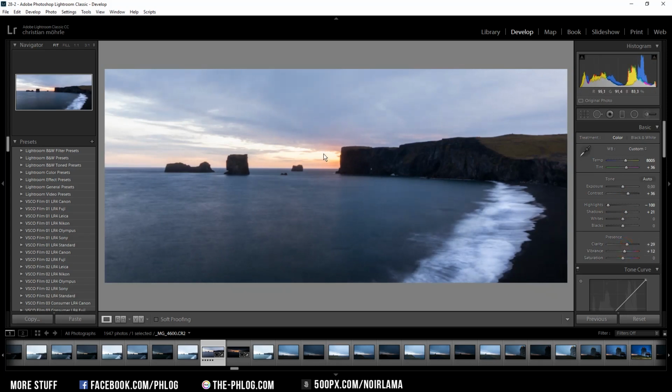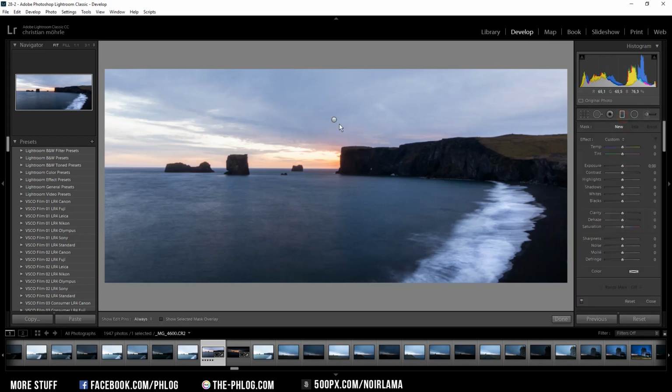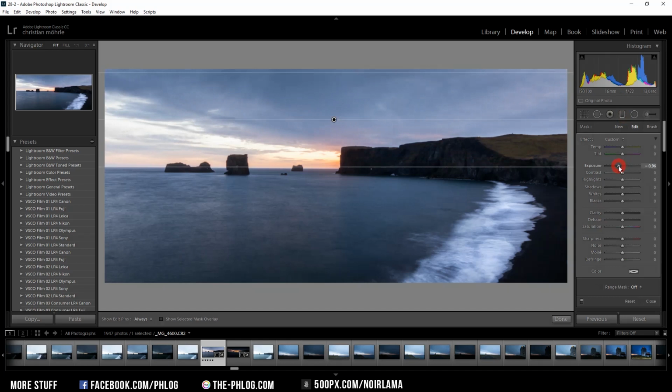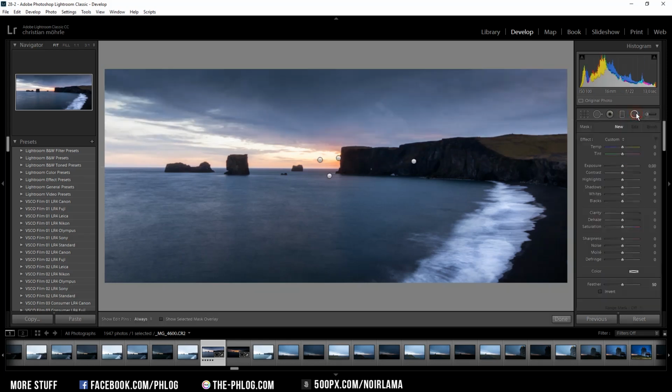Then I want to go on with the local adjustments. Therefore, I already applied some graduated and radial filters throughout my image. First filter is the graduated filter for the sky part. This is mainly to darken the sky, so here I'm just decreasing the exposure. And now I have applied a lot of radial filters.